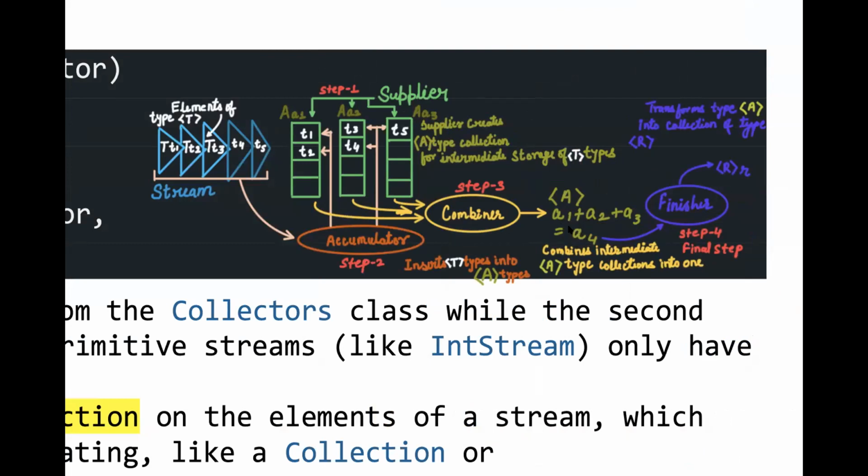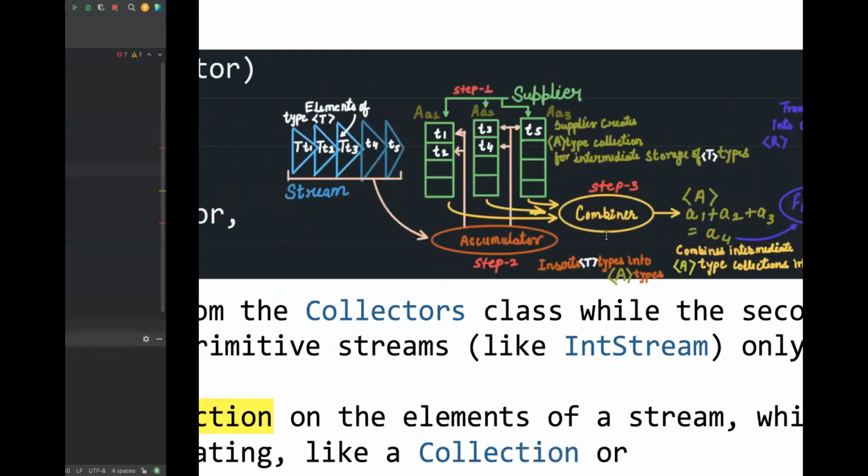Now, if we are happy with the list only, there is no need for the finisher, which is not needed in our case. Let's say we want to convert this list further into a set. The finisher would convert this list into a set. So what would we write into the finisher? We would write something like HashSet::new, and that constructor of the HashSet would be accepting either a collection or a list.